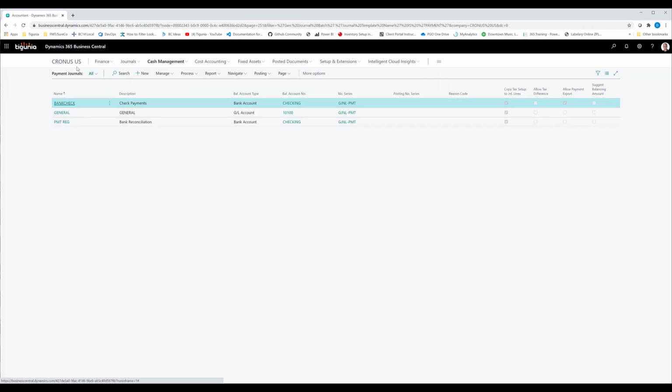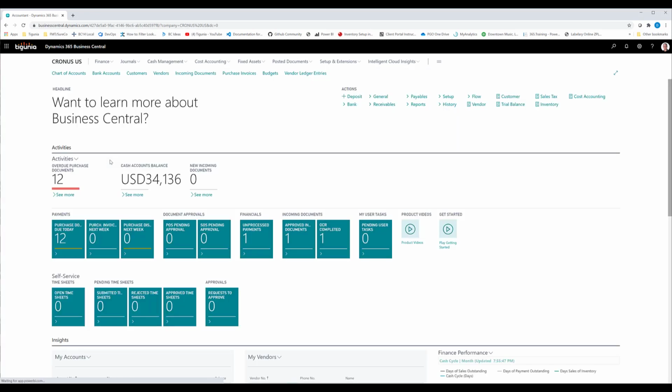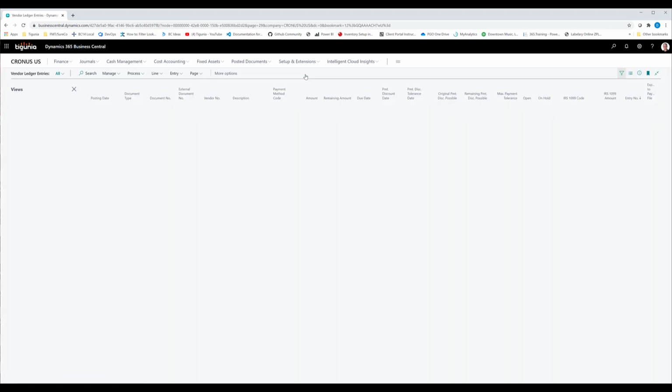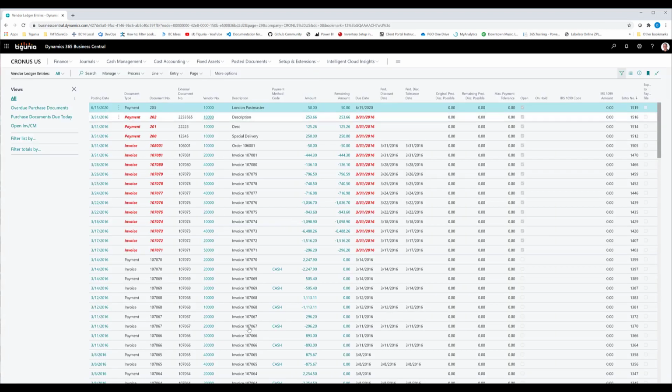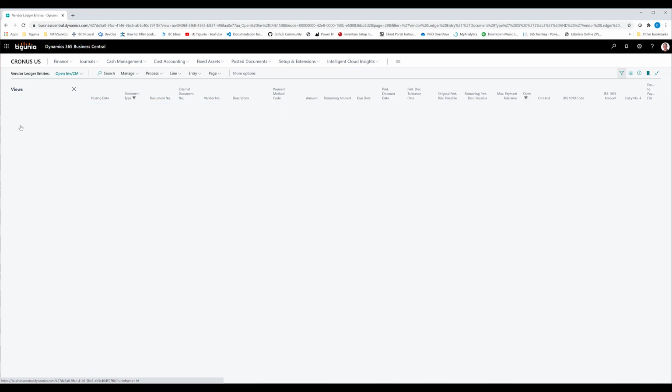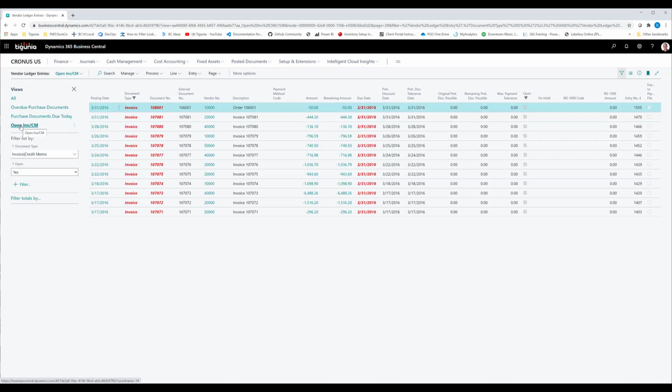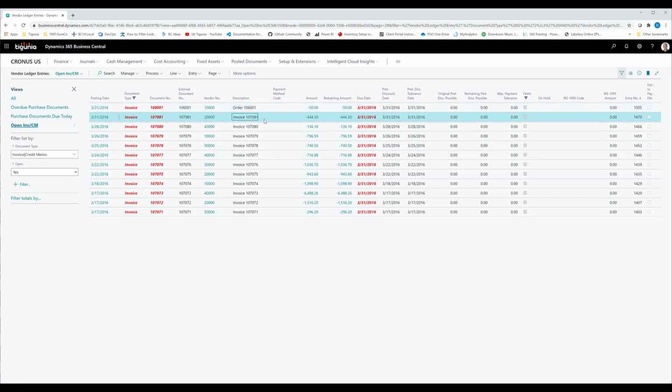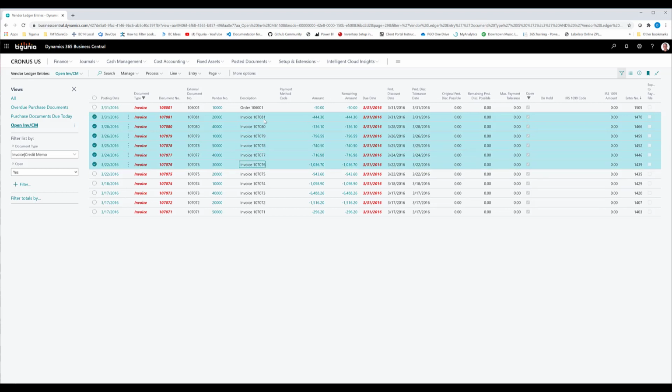The third option for selecting payments works from the vendor ledger entry page. So I'm going to open up the vendor ledger entries. I see my list of all my vendor ledger entries. I do have a saved view that looks at only the open invoices and credit memos. We'll talk about saved views in another session. Now I can go through here and pick the invoices that I want to pay. I can select as many as I want. In this case, I'm going to select those.